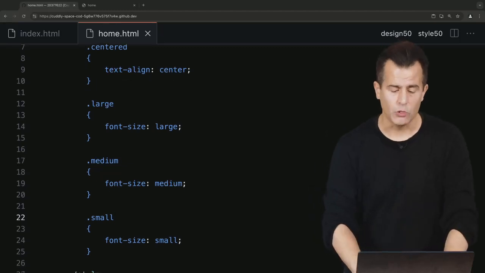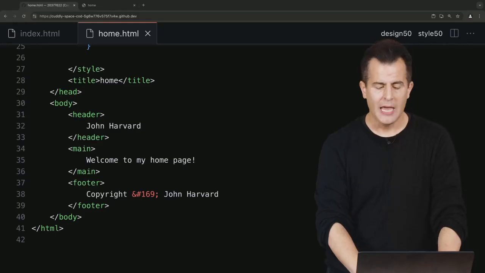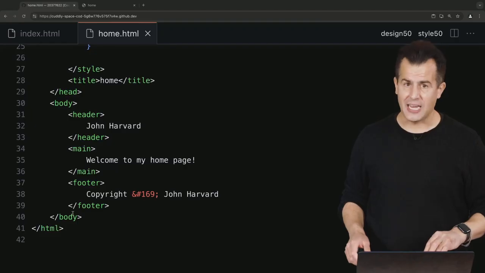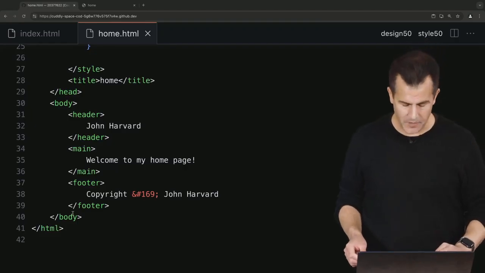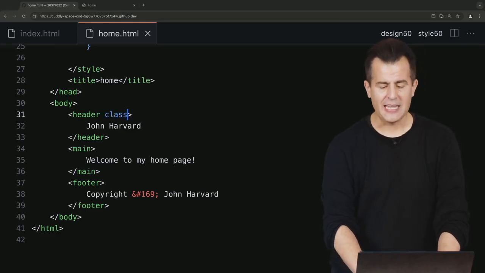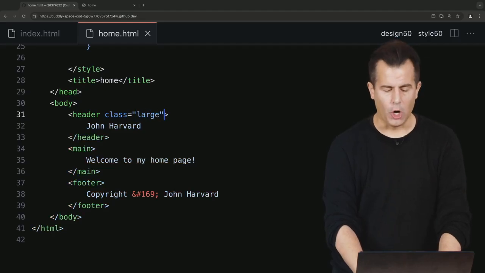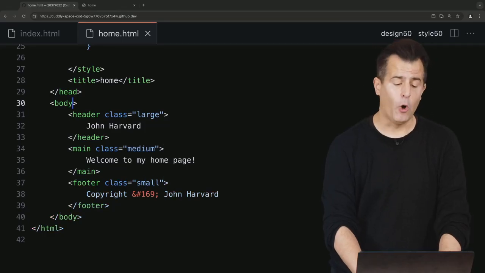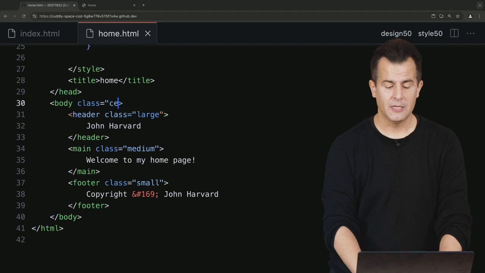How do I use these? Well, let me scroll down to the bottom of the page. And now there's no association yet with any of those class names with this HTML. But what I can introduce now is a class attribute where I can specify, OK, I want John Harvard to be large. And I want the main part of my page to be medium. And I want the footer of my page to be small. And by the way, I want all of this to be centered.